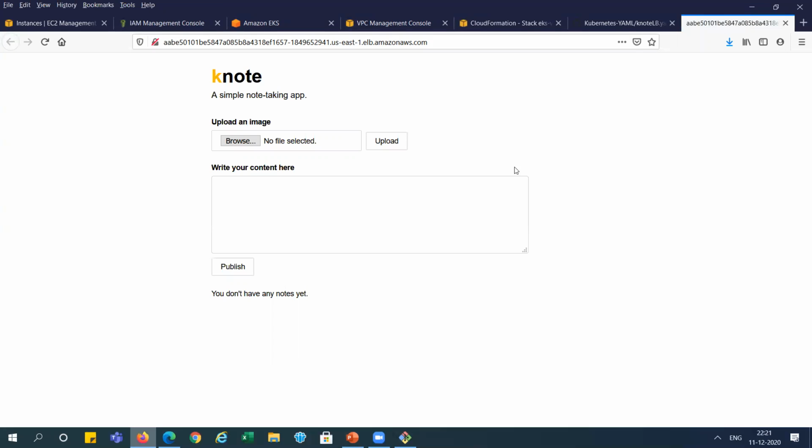See, this is directly working. I'm writing some comment over here and publishing it. You can see it is stored in the database. Same thing, it is working. We can give multiple comments. You can see it is working fine here.